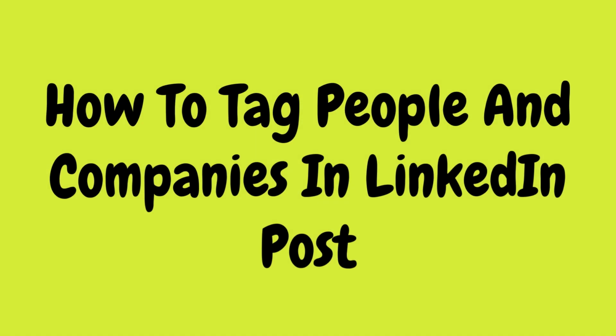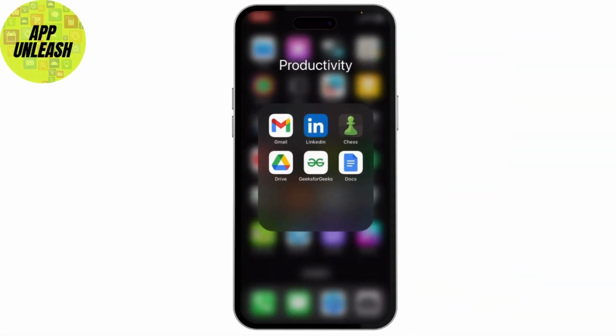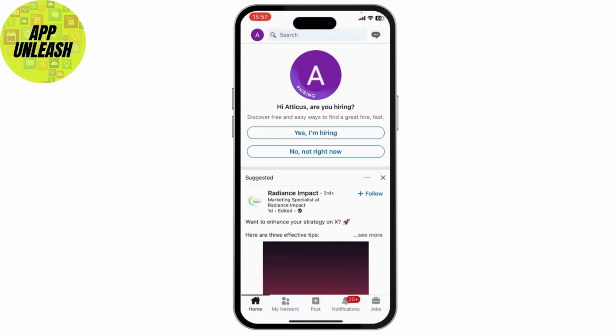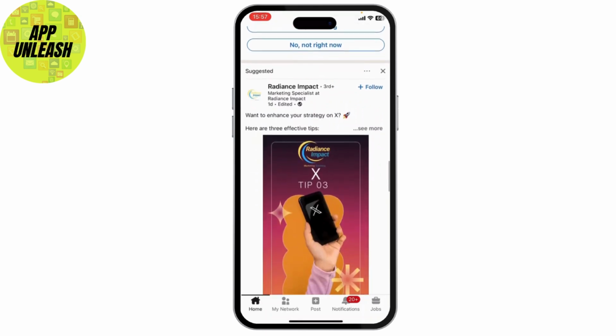You can tag people and companies in your LinkedIn post. Now, before we start, make sure that you've installed LinkedIn and logged into it. Now, let us begin. Open up your LinkedIn first and just create a post.